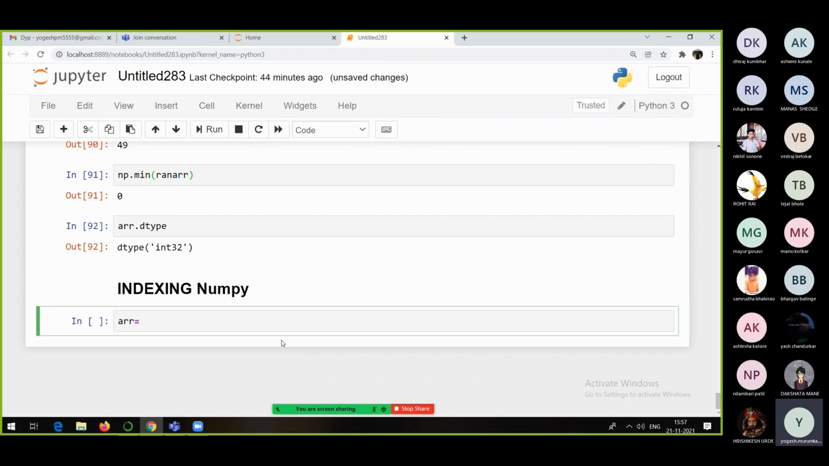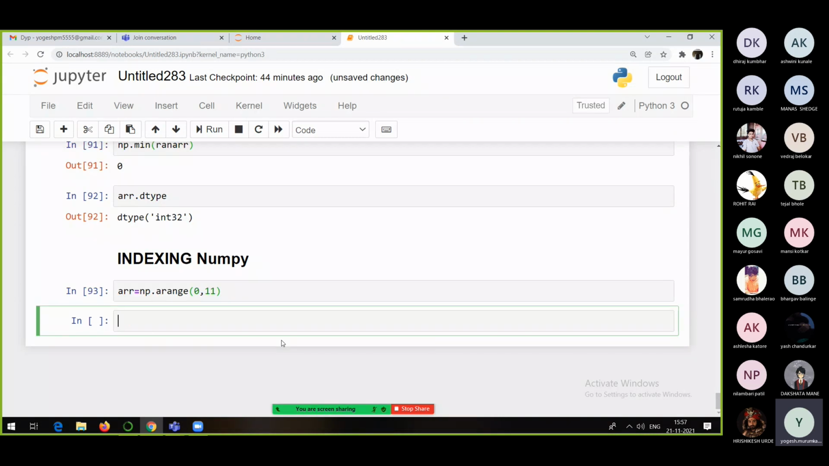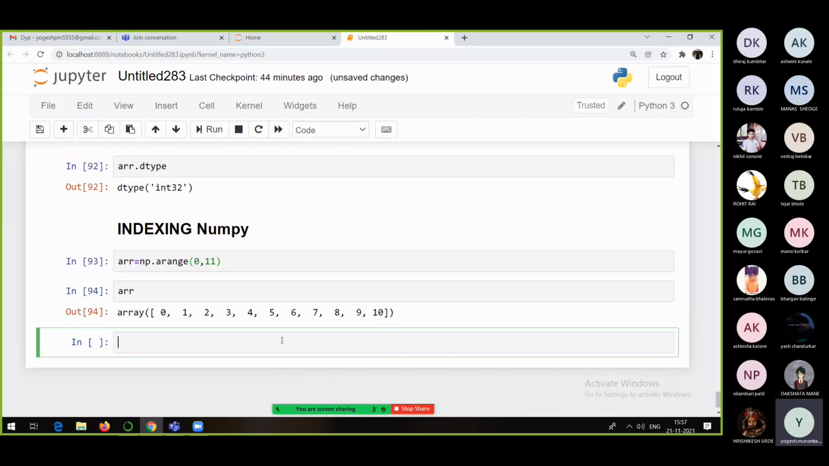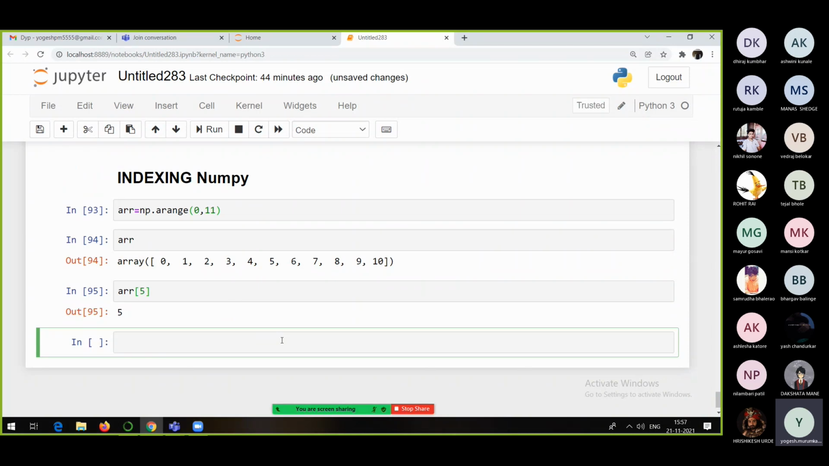Let's suppose my ARR is np.arange of 0 to 11. I want 10 also, so 0, 11. So this is how my ARR looks like. Now let's see the simple thing. It's exactly the same. If I do ARR of 5, it will give me 5. Slice notation is exactly the same, everyone.